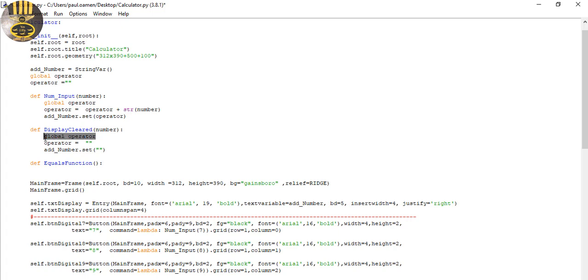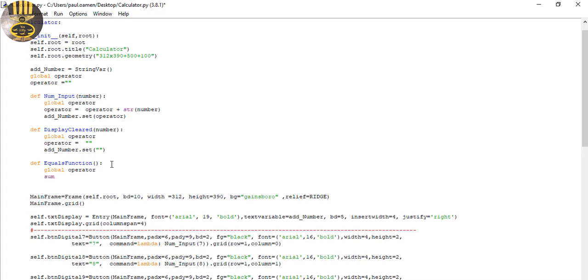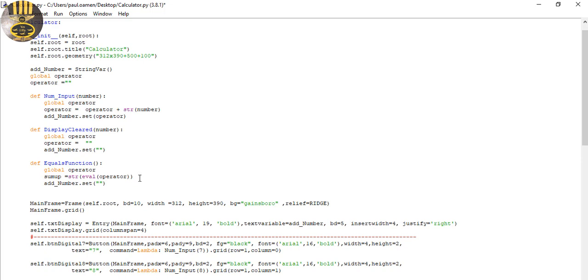And I just need to now copy my operator, paste it here. And what else do I need to do? Let's declare a local variable. I'm going to call that sum up. Sum up equals string evaluate operator. Okay, copy the operator and just paste it inside. There. And after that, I'm going to add this and clear the operator. Come down here, paste this here, and the value that will be in there will be sum up. It's not clear, it's just sum up. And the operator we have to clear now. Come right down here and paste.